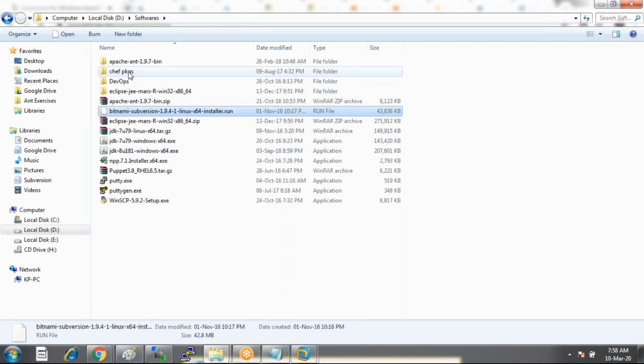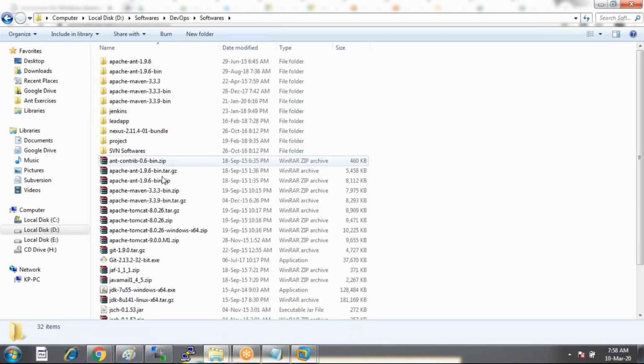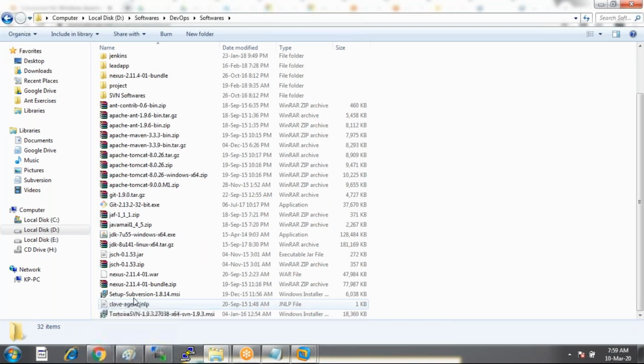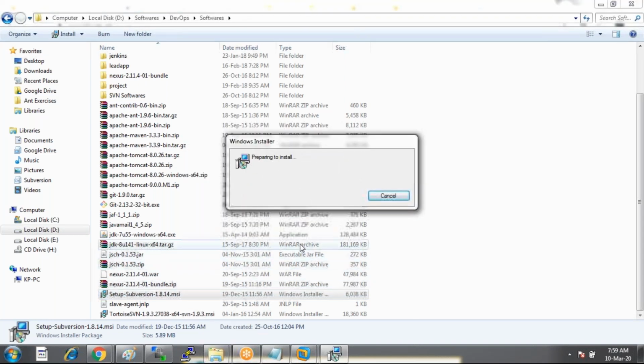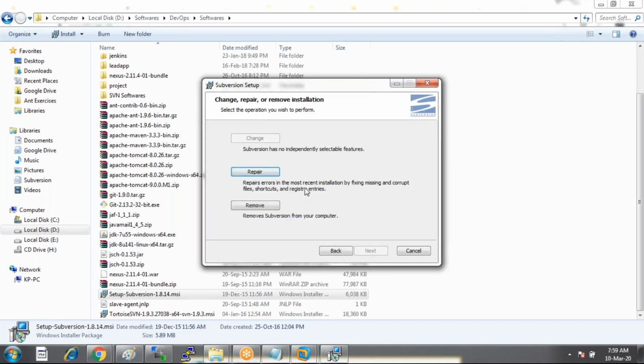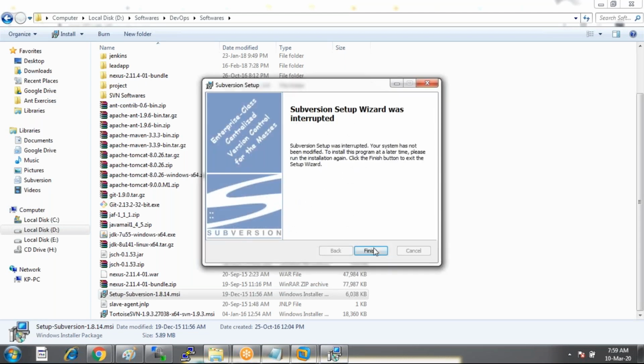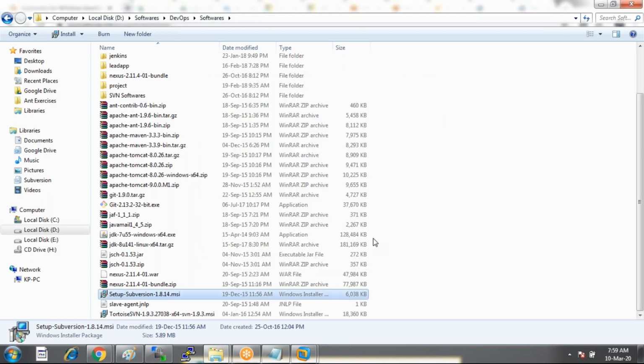This is for Windows. I hope you can do it from your side. It's very simple. Just double click on it and go with next, next and next. It says I already have it installed. Okay, I'm not installing that again, so I'll just cancel it. But from your side, make sure you just go with next, next and next.